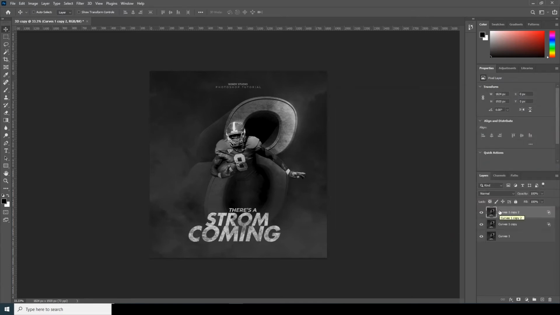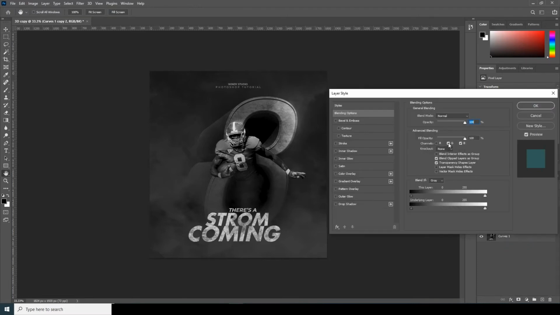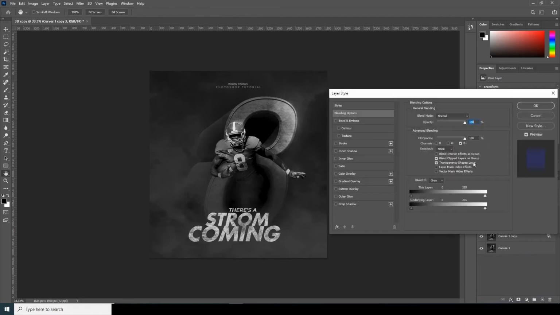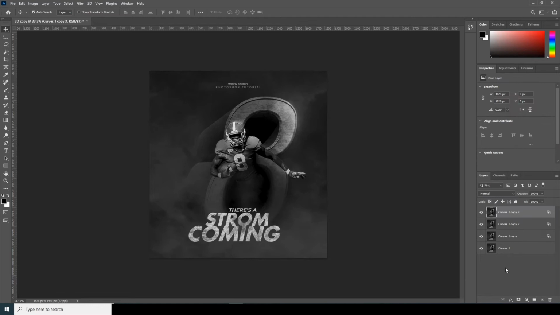Make a copy again. Go to the blending options, and again from that one I'll take off the green, let the blue only, and again make a copy. Go to the blending options, and then I'll keep the red and turn off all the other channels. Select the layer and use the arrow keys to move left and right, and you can see the effect.